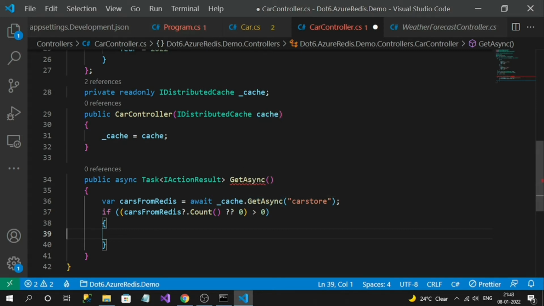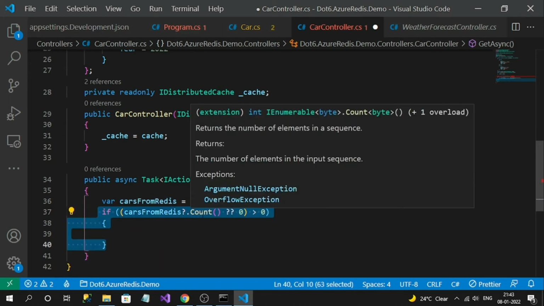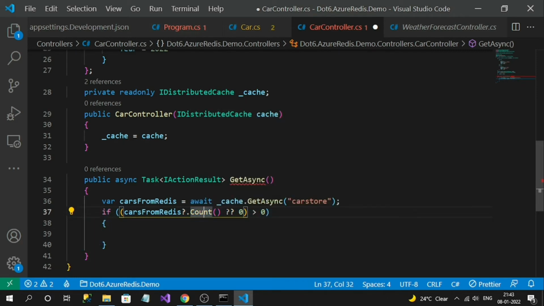So here what I am doing is checking whether the data exists in the Redis store or not. I find that by checking the count of the array. If it is greater than zero, I got something from the Redis store. But we cannot return bytes data to our end user, right? We have to serialize so that it can be responded as JSON. So we have to serialize the data for that.